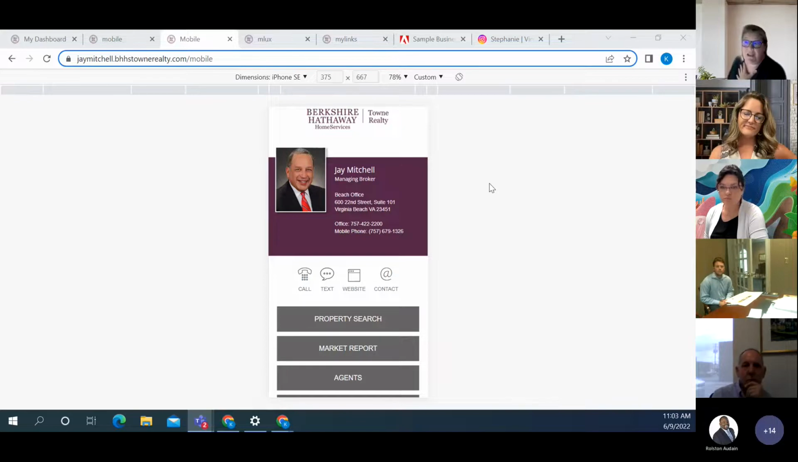This is the default page right now. If you put in your domain name and you put in /mobile, you'll see that this is what your page looks like as well. All of this information is being brought in from your profile on Town Central. You'll see that it has your logo, your name and your title. A lot of you have your luxury collection specialist or your designations here. It's going to have your office address, your office phone number, and your mobile phone number.